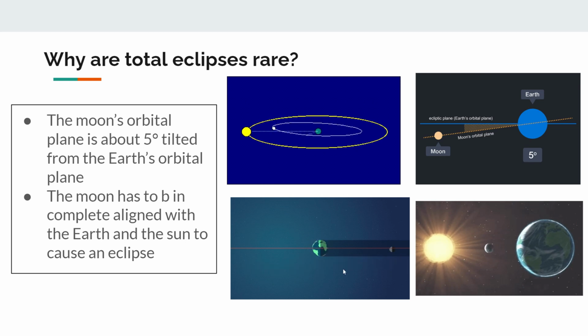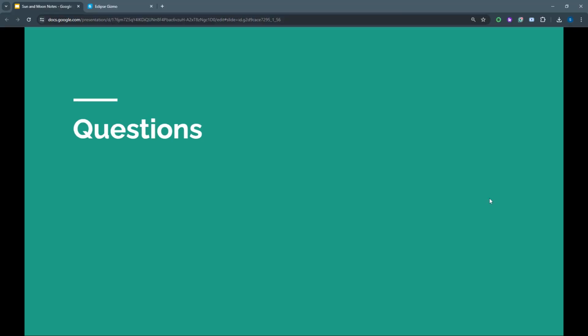Okay. But most of the time, it kind of looks something like this, where the moon is sometimes higher than the earth and sun, sometimes lower, and very rarely will it appear right on the orbital plane of the earth and the sun to completely block it. So all you need to know is that the moon's orbital plane is around 5 degrees tilted from the earth's orbital plane. Okay. So go ahead and try the questions. That's about it. Thank you.